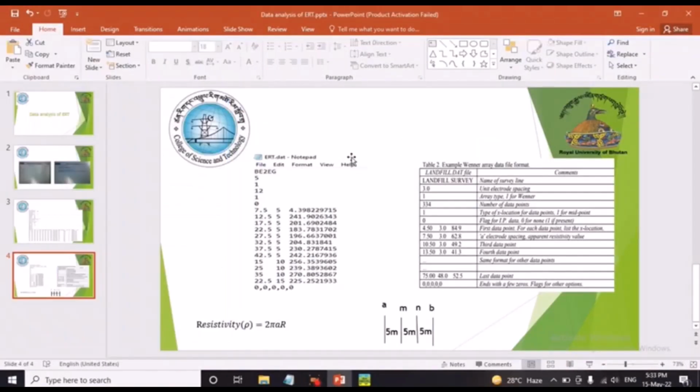Now, to insert our data in a data analysis software, manually we have to create our data by using Notepad. The file extension that is accepted by the data analysis software is the .dat format. We have to create the data in such a way that it follows the format. Just now we are using the Vienna array data file format, so we need to follow this format to insert the data.